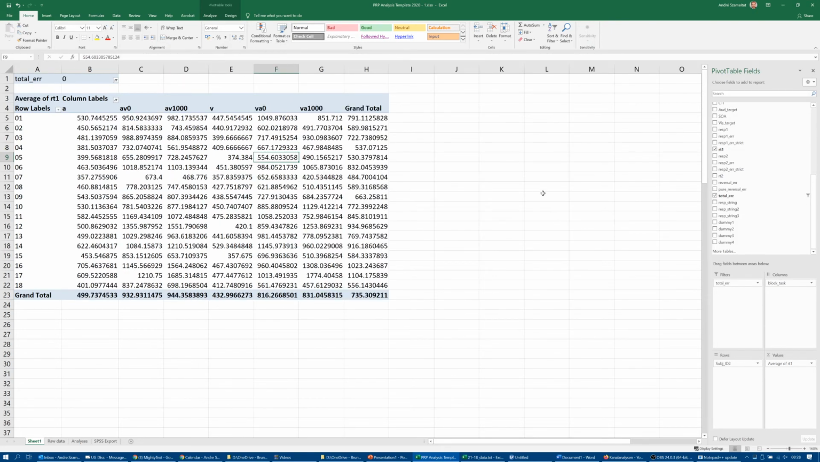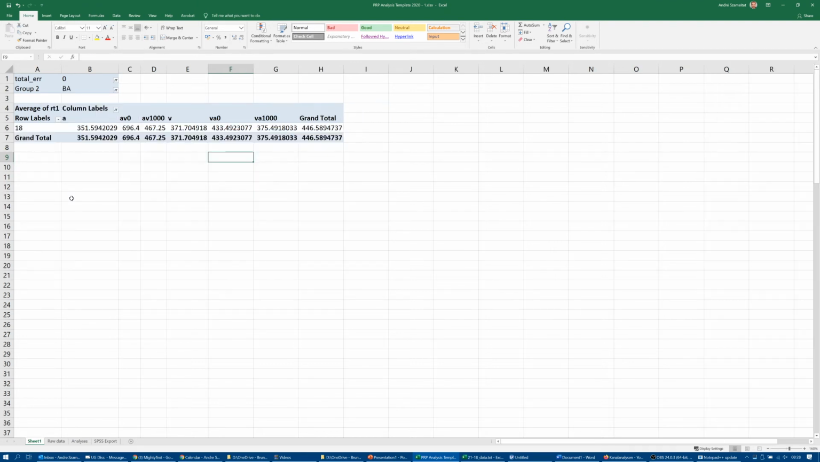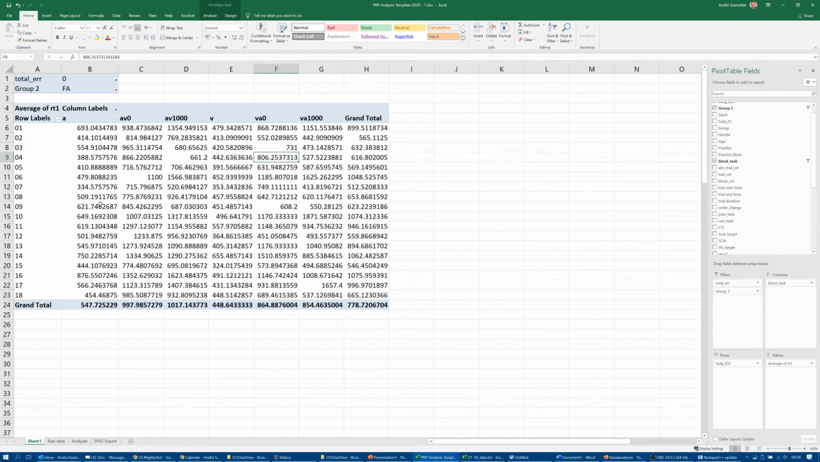Okay, so what we now want to do as well is to be able to say, okay, we have two different groups. What are the response times for one group and the other group? So we use this variable group2 as another filter. And now we can select, okay, I only want to look at the BA group, for instance. Sorry, there was a mistake in importing. It should be the FA group. And we get these participants which are just for the FA group.